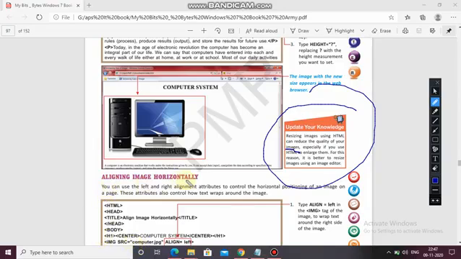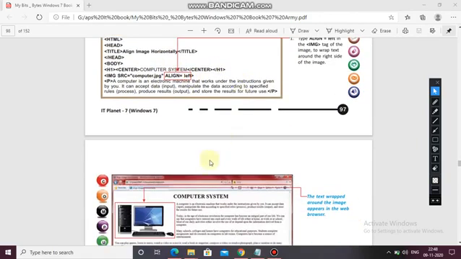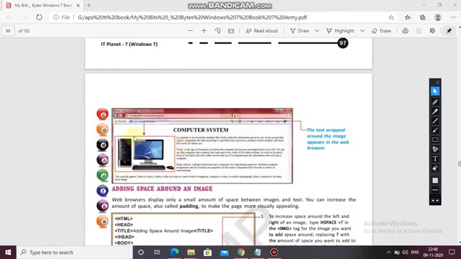Aligning image horizontally. You can use the left and right alignment attributes to control the horizontal positioning of an image on a page. These attributes also control how text wraps around the image. So here you can see img src computer, align left. So why align left? This has come to the left side of the web browser. The text wrapped around the image means these texts are shown around the image here, and the rest of the text is below. So let's see if it happens or not.